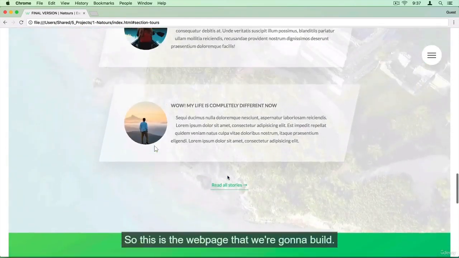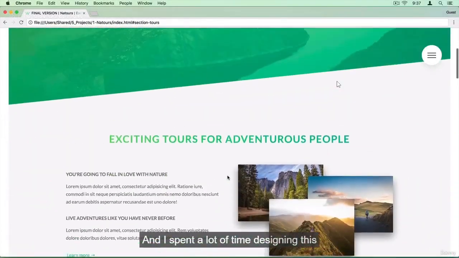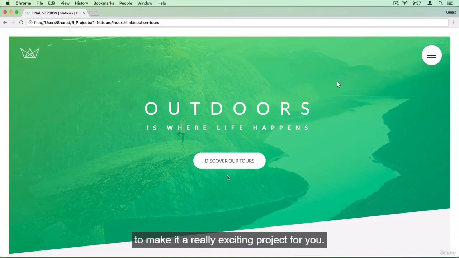So this is the web page that we're going to build. And I spent a lot of time designing this to make it a really exciting project for you. And I believe it is a real cool project in order to learn and use tons of these new features for CSS that I have for you in this course.